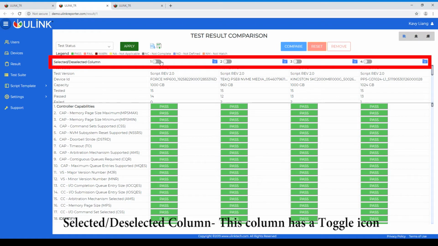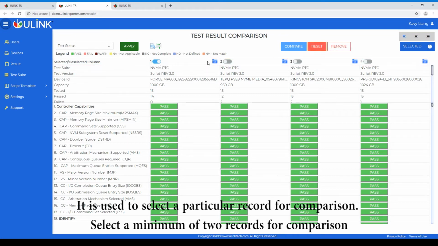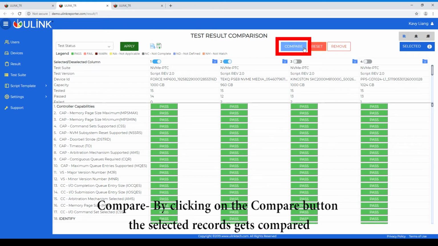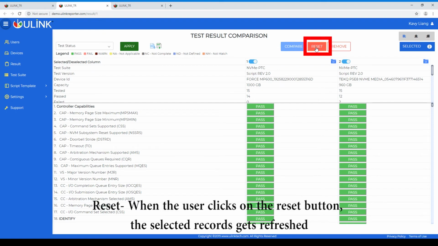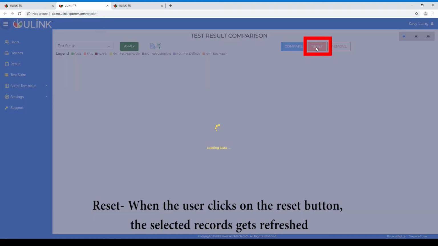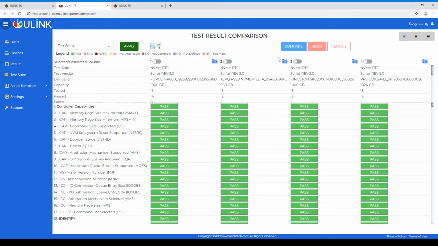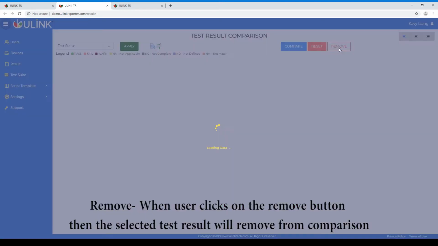Selected or deselected column. This column has a toggle icon. It is used to select a particular record for comparison. Select a minimum of 2 records for comparison. Compare: by clicking on the Compare button, the selected records get compared. Reset: when the user clicks on the Reset button, the selected records get refreshed. Remove: when the user clicks on the Remove button, the selected test result is removed from comparison.